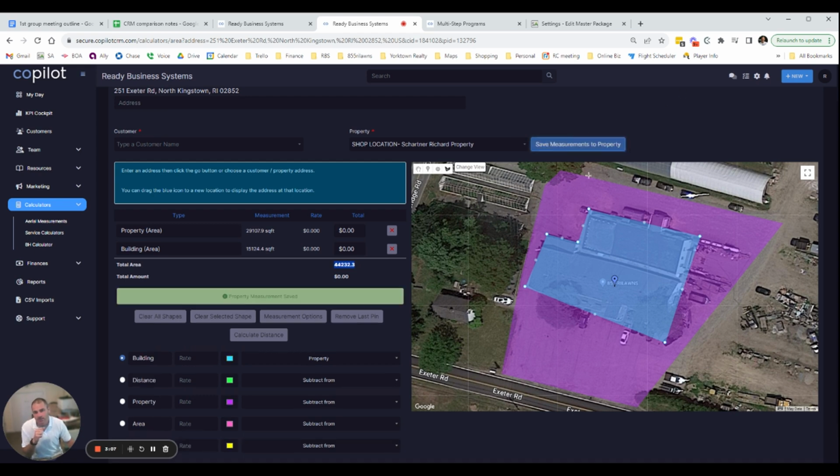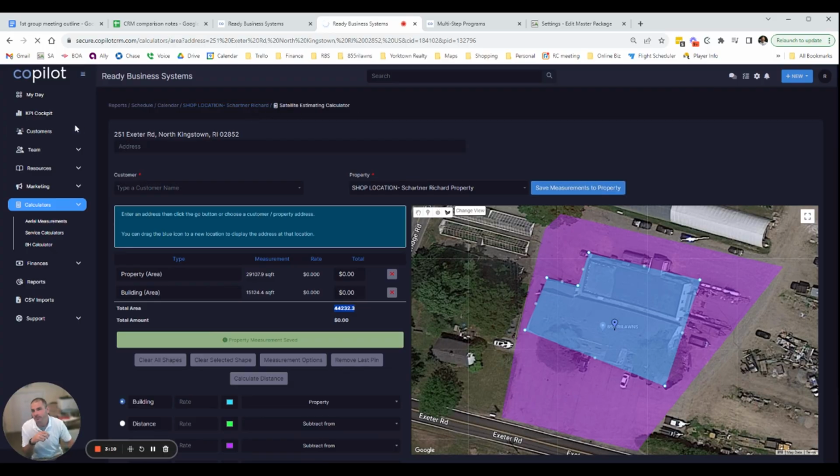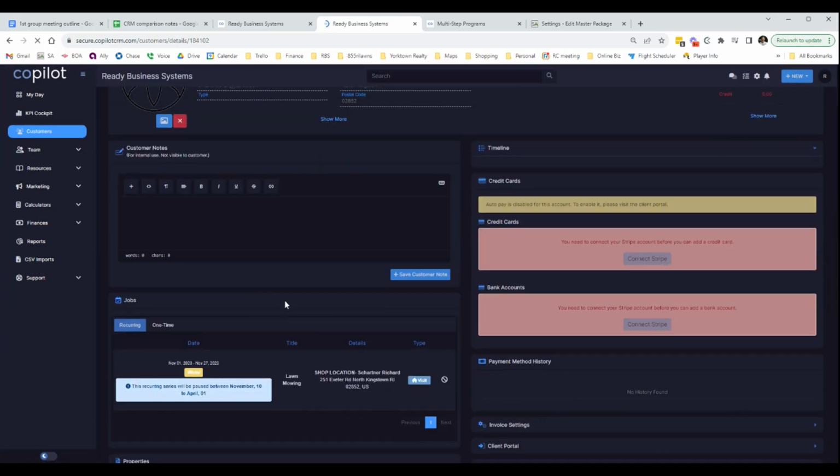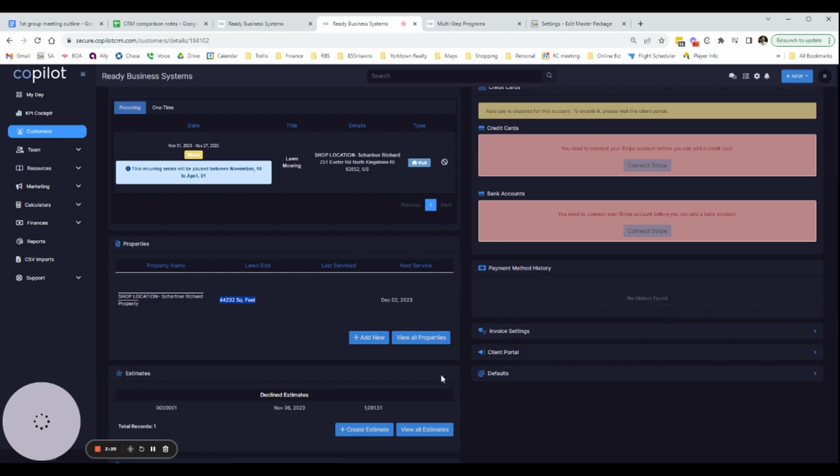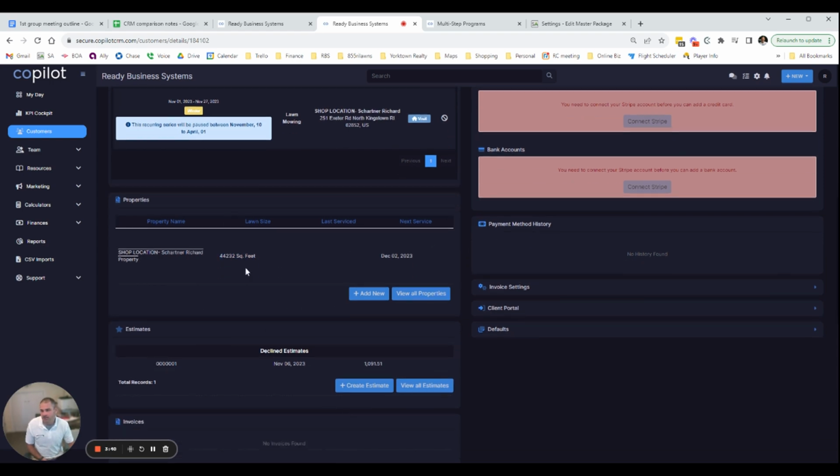So if I do save measurements to property, and then we go over to the property here, we're going to get the square footage, which is saved down here. So we have the lot square footage. Depending on how you use these numbers, and there may be more ways to explore that map feature, I'm not going to dig any further than that. But there is a tool there to measure some square footage and save it. And it's saying lawn size, it's really lot size. And again, they don't have their feature out yet for estimating, but I have to assume that this number is going to be used in their rate matrices.